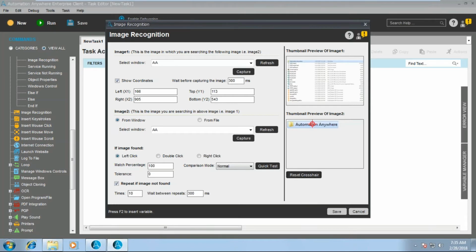So again, we have captured, and now I'm resetting this crosshair to here. And now, after finding this image, a child image within this parent image, what action do you need to perform? I want to do a double click. Okay, so I will select this double click. You can also do a left click or a right click.